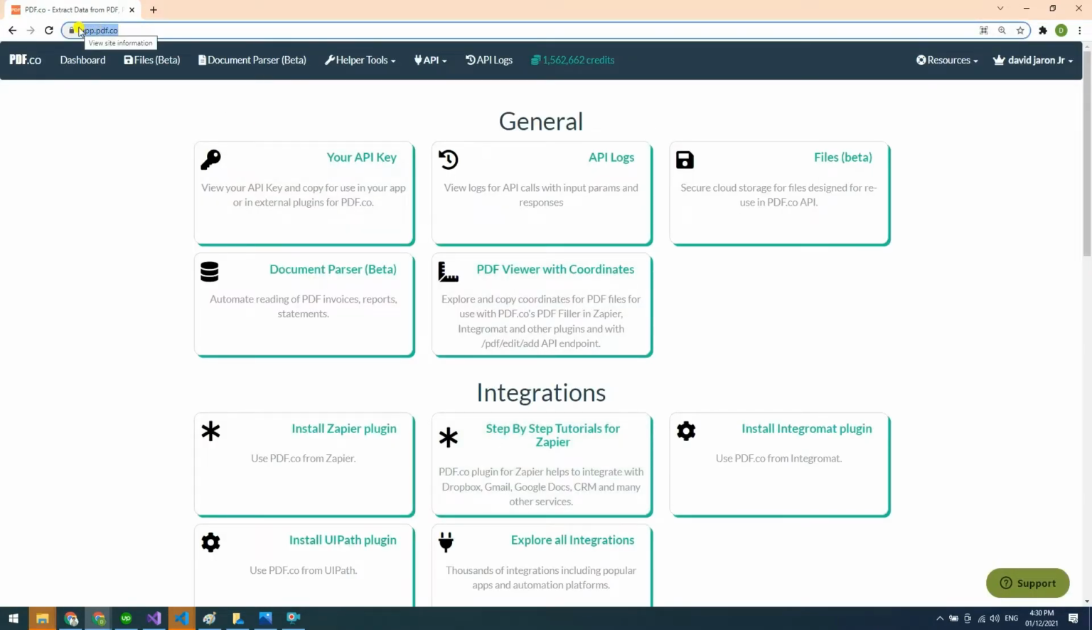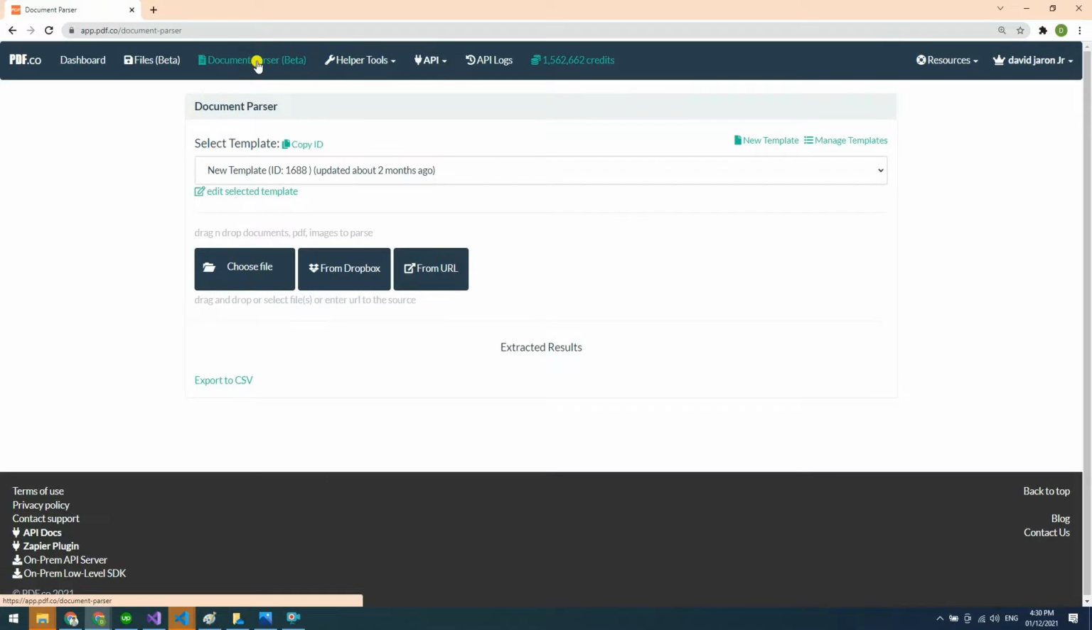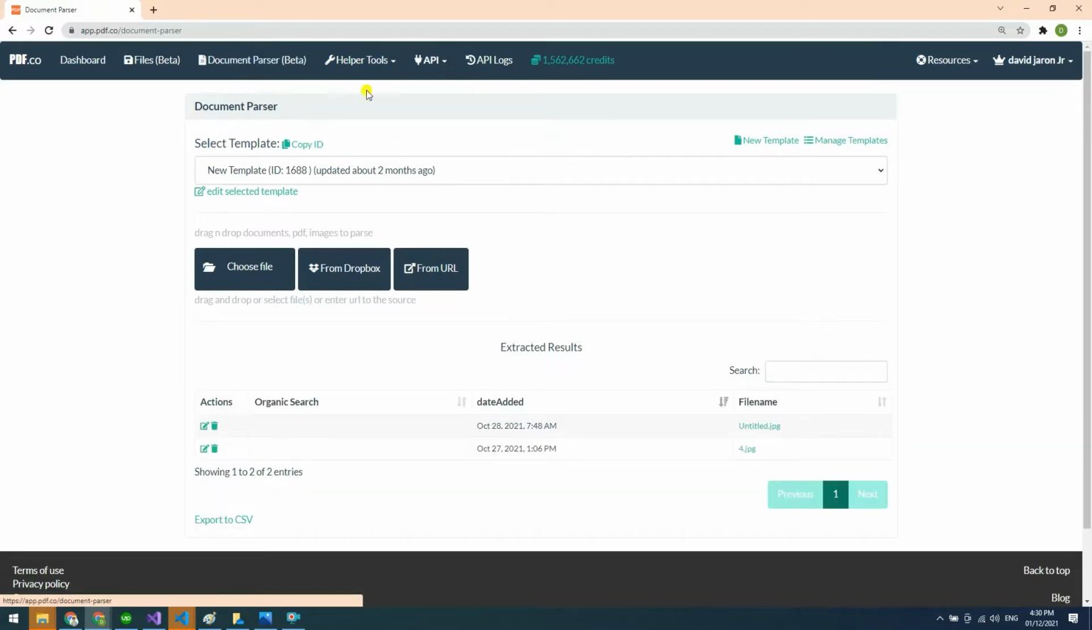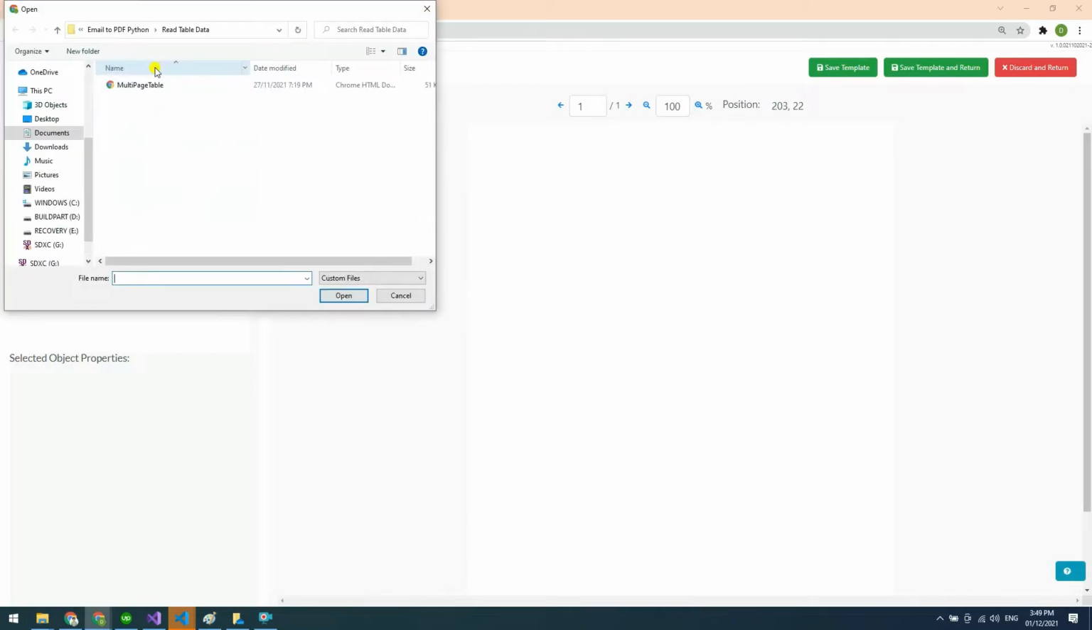On your dashboard, go to the document parser page by clicking the document parser menu. Once you're already on your document parser page, click New Template to start creating a template. Load the PDF or image file that you're going to use for creating the template.